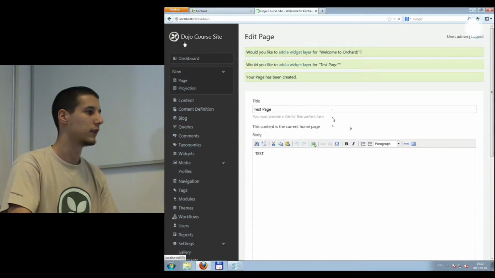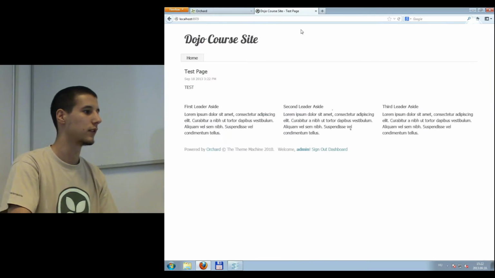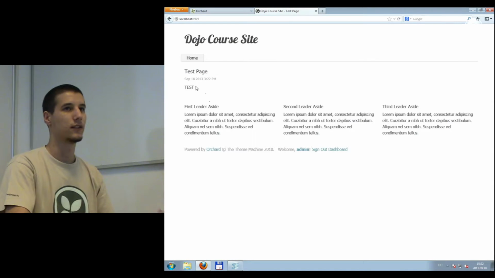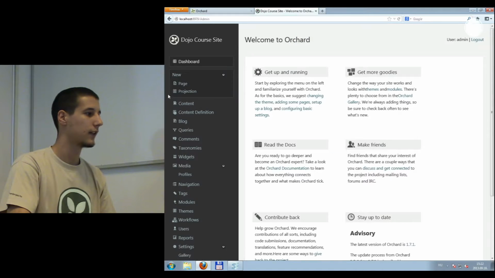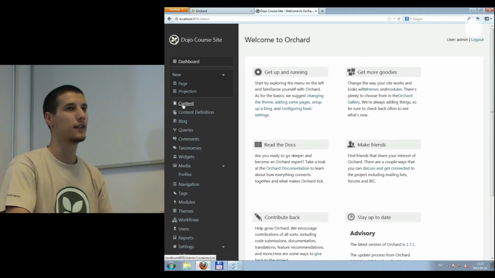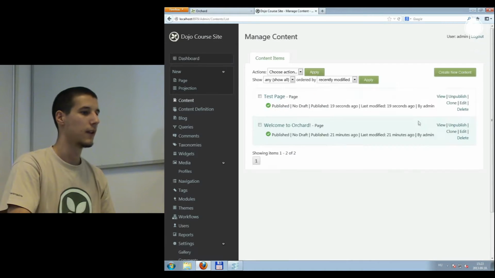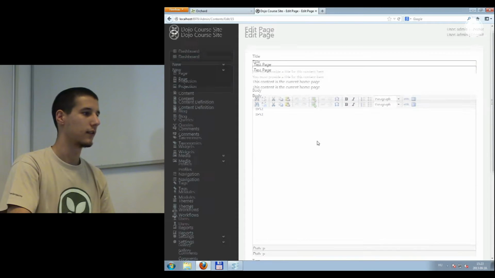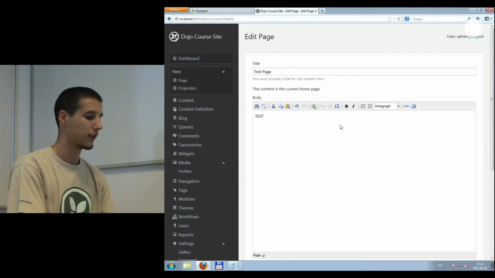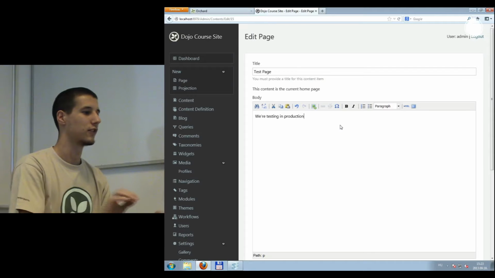So if I go to the home page, I'm going to see that my page became the home page. This is a simple setting, and the content is here. So if I go back to the dashboard, I can edit the already existing content items under content. Now if I go to edit, I can add other content here. For example, we are testing in production.